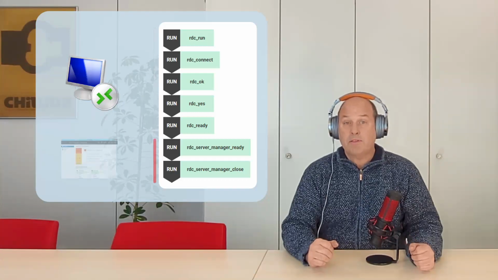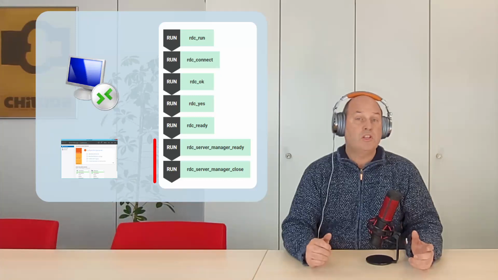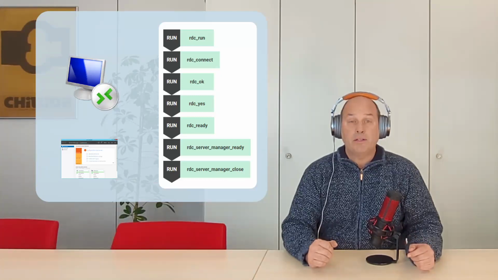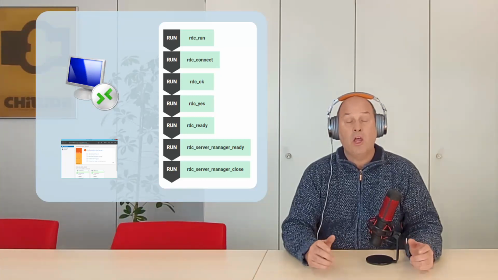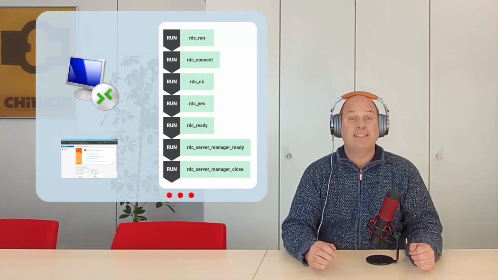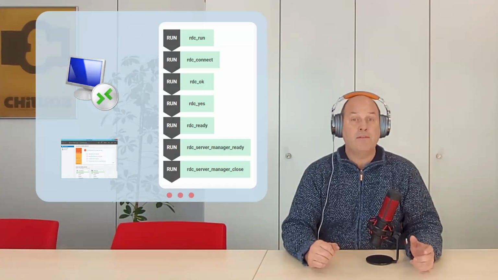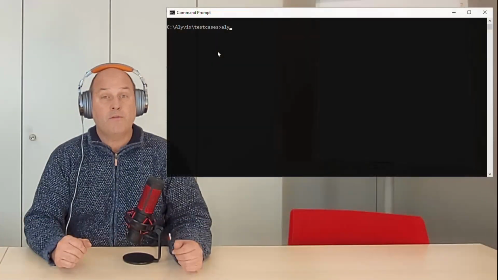The last 2 steps will launch Server Manager, which we've chosen just as an example. In a production test case with your application, you would of course add more steps to test its functionality and responsiveness at various points. But let's start from the beginning.